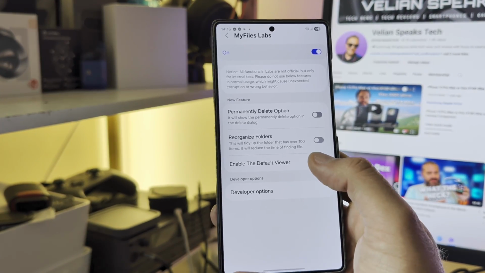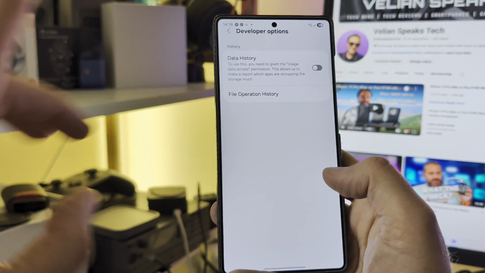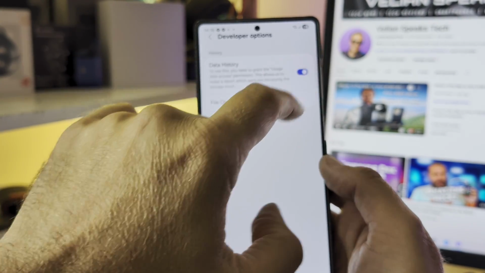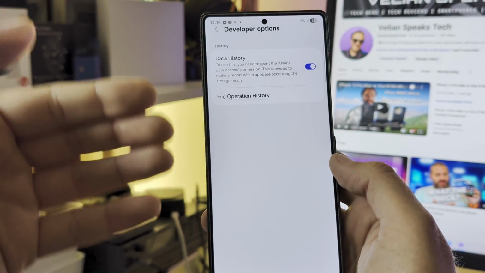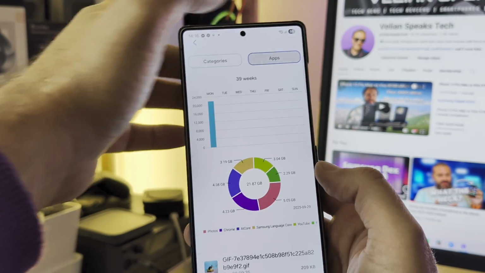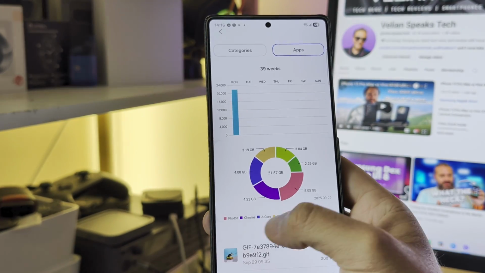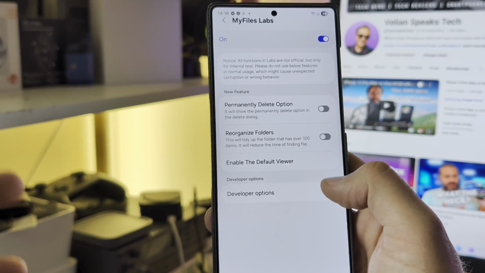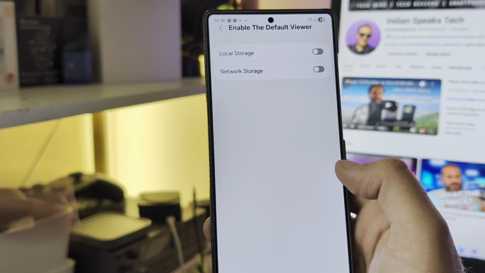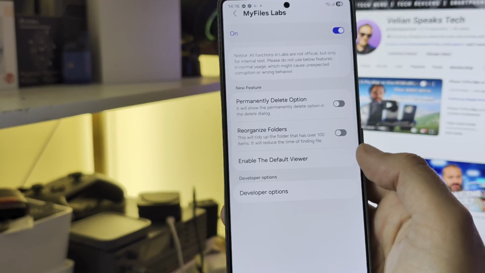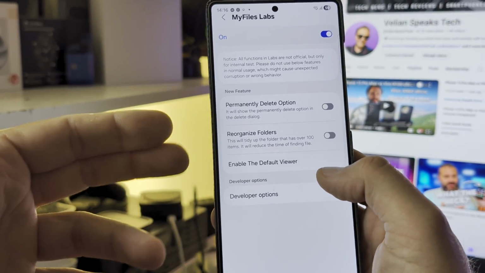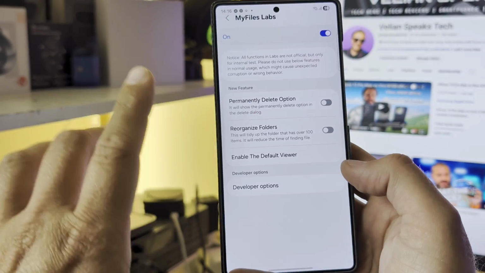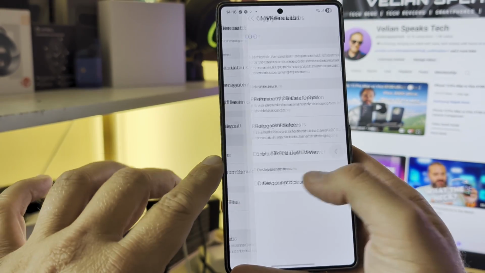All right, guys, now there are really tons of things here, all right? There are even developer options, things like history and data history. So if you grant usage to the data history, you're going to see a report on which apps are occupying your storage. And this is really, really cool, right? I can see photos, I can see Chrome, AI Core. So you can get really some advanced statistics. You can try to change the default view with local storage, network storage, even reorganize folders if you have folders with more than 100 items, but forget about everything else and just focus here. Permanently delete option. It will show the permanently delete option in the delete dialog.